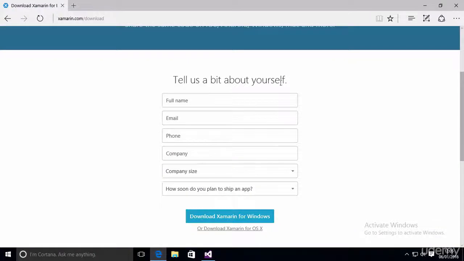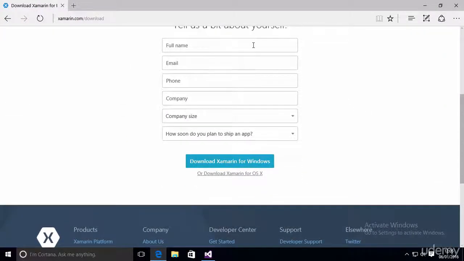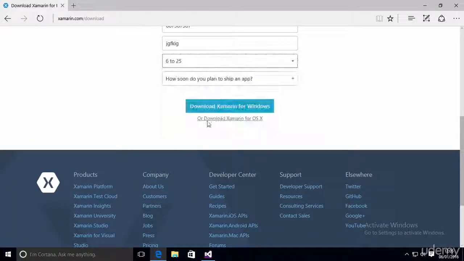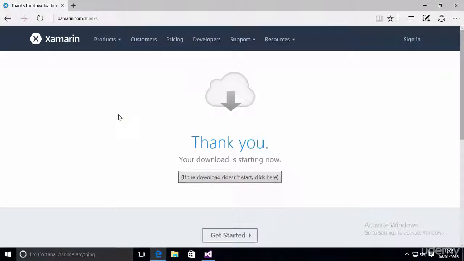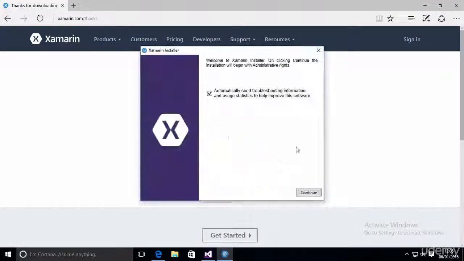So if you head on over to xamarin.com and you click the download link, again, you enter all of your details. I'm just going to put some rubbish in here for now. And just download Xamarin for Windows. And just like OS X, once you've downloaded this and you run the installer, it's fairly straightforward. So let's go ahead and run that.